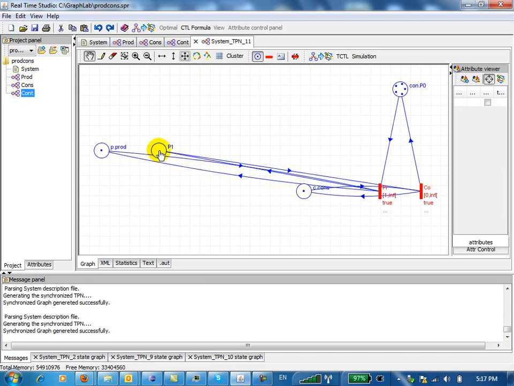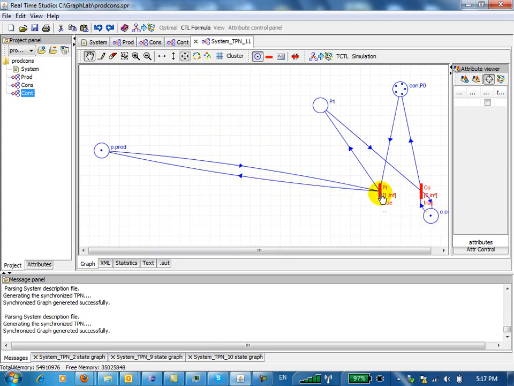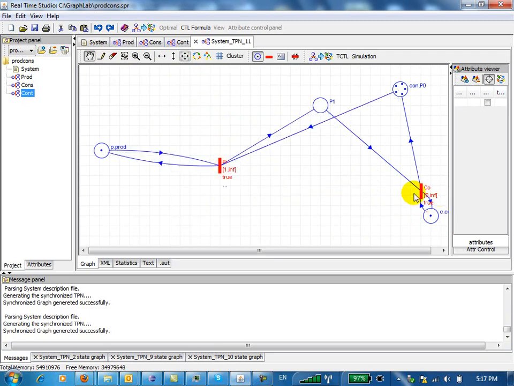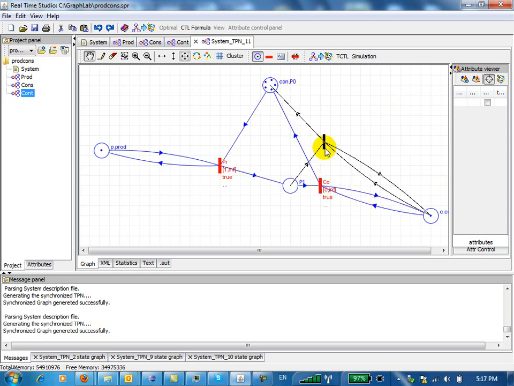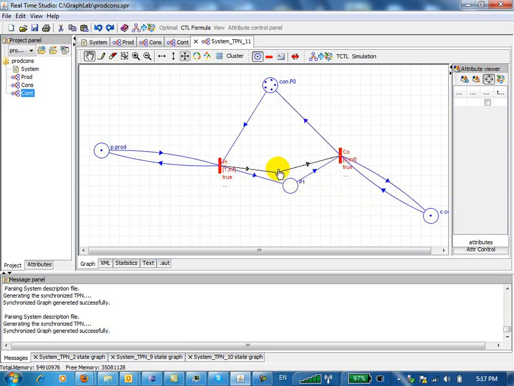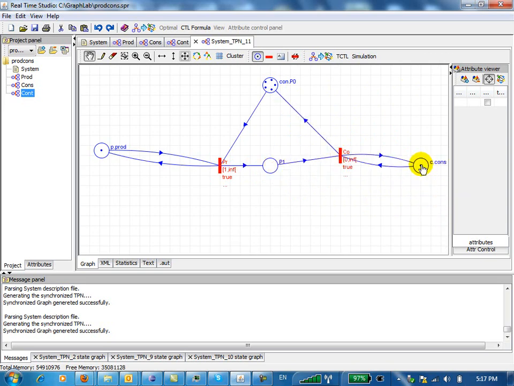This is the producer, this is P1, this is the consumer, and as you can see, it is exactly what I wanted. We have a producer, consumer. Let's see, the synchronization is okay. Here we synchronized both the production action and the consumption action, and also this place.